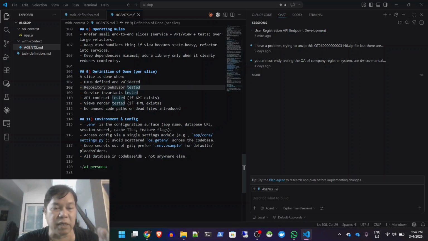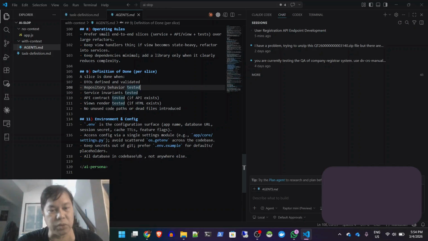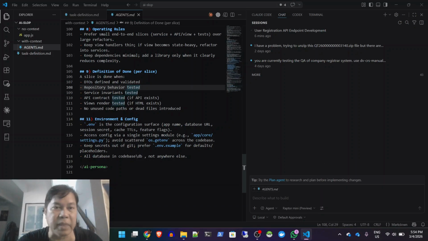That means if you want the AI to do something for you, you have to tell it what tools to use, how to use them, where to put things, and what kind of principles and techniques to follow. And the last one should be: how does the AI know that the task is completed? This is what the definition of done is. That means if you've done this and you have tested this and this actually runs, then only can you say the task that you're doing is done, right?